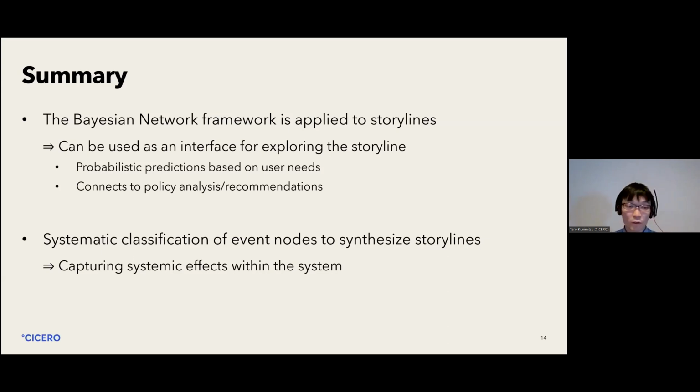Okay, that's all I have. So I went through the Bayesian network framework and how it's applied to storylines, and that allows us to make probabilistic predictions based on user needs, and it connects to policy options and recommendations. And also the systematic classification allows us to synthesize the storylines and creates a possibility of exploring systemic effects in the system. That's all. Thank you.